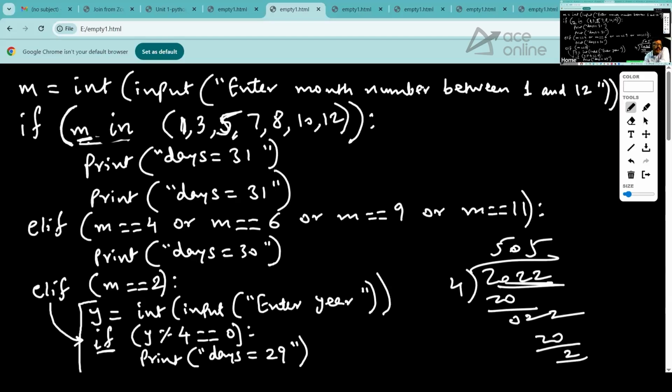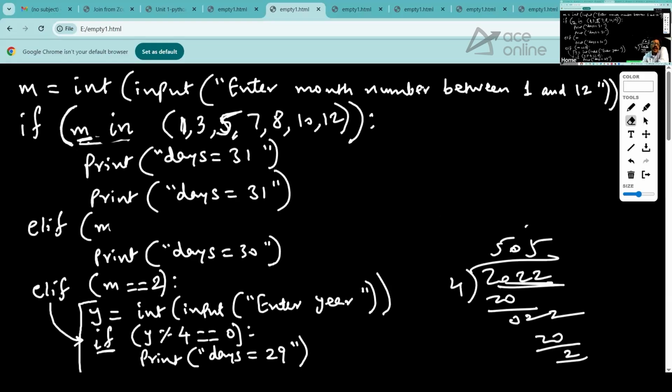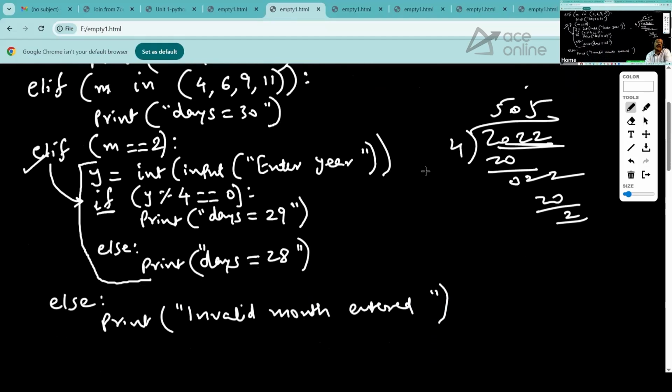Similarly, this M is 4, 6, 9, 11 can be written as if M in, but that word "in" has to be written, okay? If M in bracket 4, 6, 9, 11 bracket close, one more bracket close. Now, if the value of M lies in any of these, it is 4 or 6 or 9 or 11, you can write this. For this, you don't need anything because you are comparing only with one value, M is 2. And last else, obviously, is invalid month number.